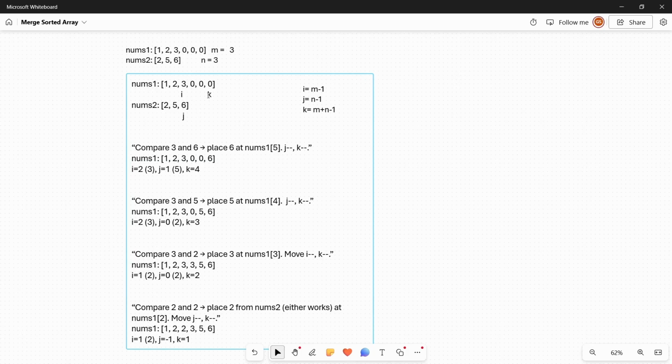First, we will compare the ith element with the jth element, and see which is the bigger one, and whichever is bigger, we will fill at k. So suppose here 3 and 6, 6 is bigger, so we will fill 6 here. The array will look like 1 2 3 0 0 6. And since nums2 was bigger, we will do j minus minus and k minus minus. After this, j will come here and i will remain here, and k will come here because we have filled this one with 6.